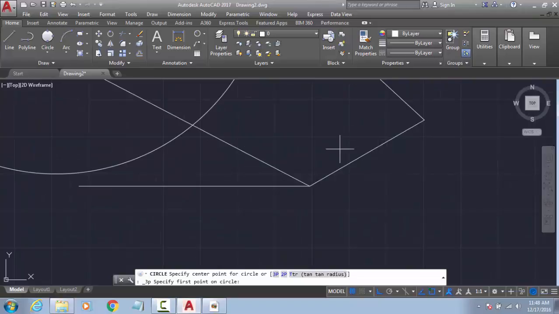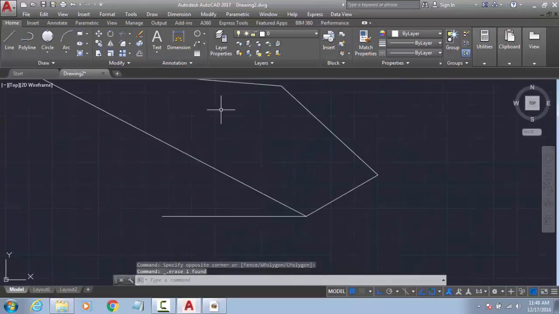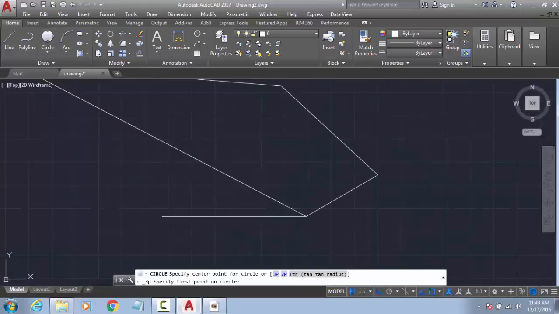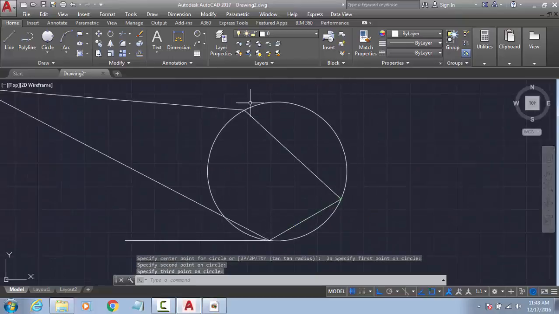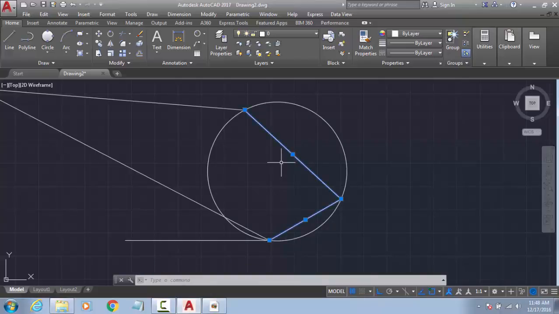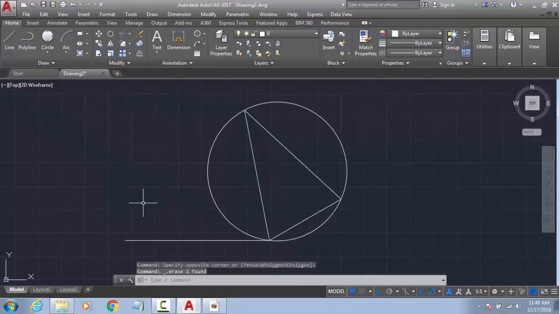Third point, 3 point. If I select this, I am deleting this. 3 point circle is, if I am selecting 3 points, 1, 2 and 3, this circle will pass through all of these. So you know about the term circumscribed circle. If I make one line also, look, this is a circumscribed circle.